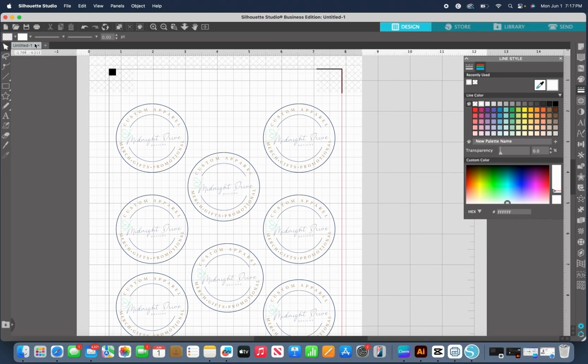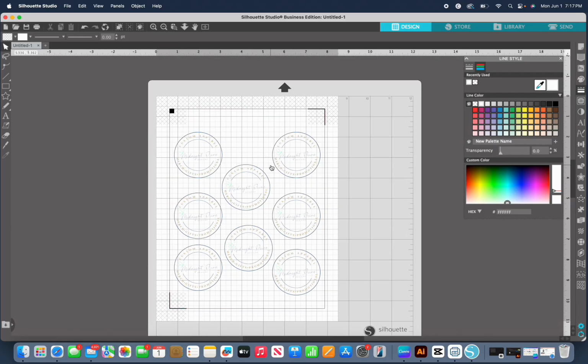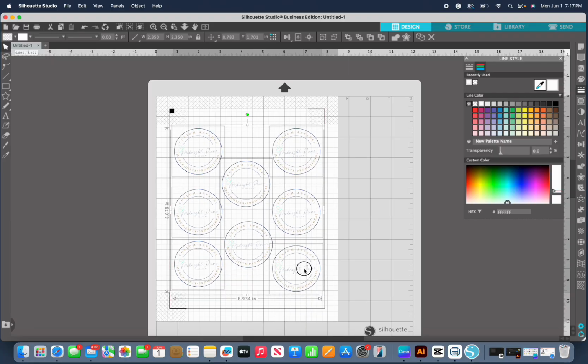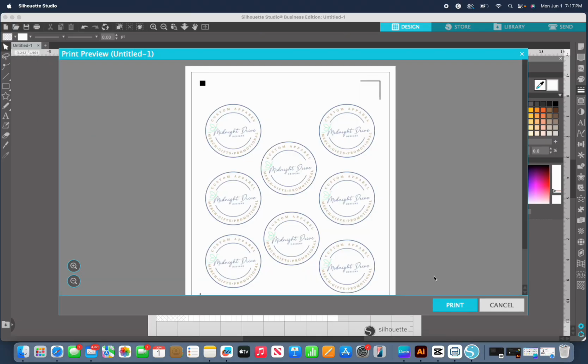So now I have this, I'm gonna zoom out, kind of set up the way that I want. Move this up a bit. Kind of set it up the way that you want, where you got it all spread out. And once you go here, go up to this little print icon. And then hit print.